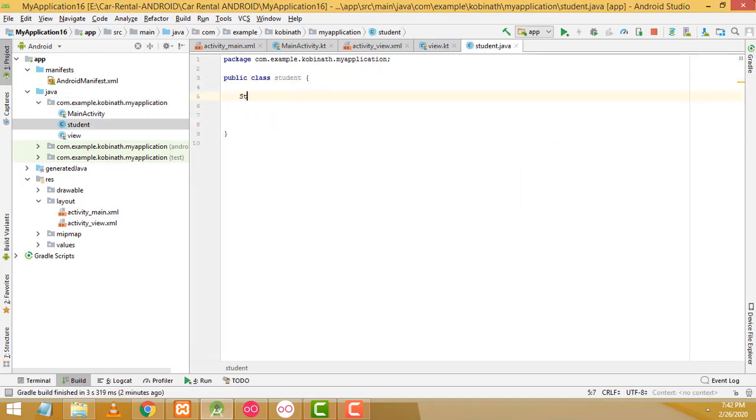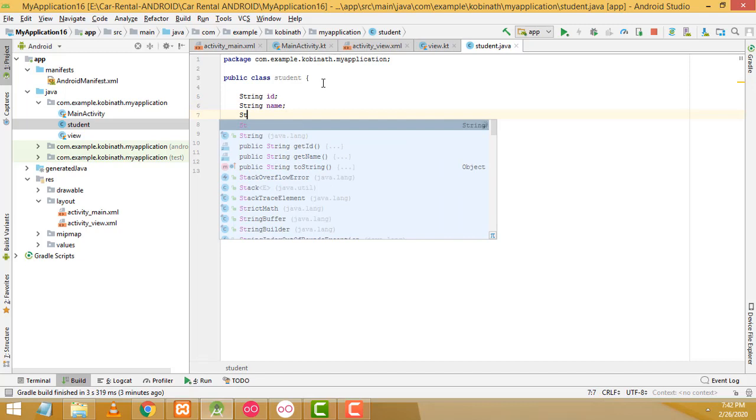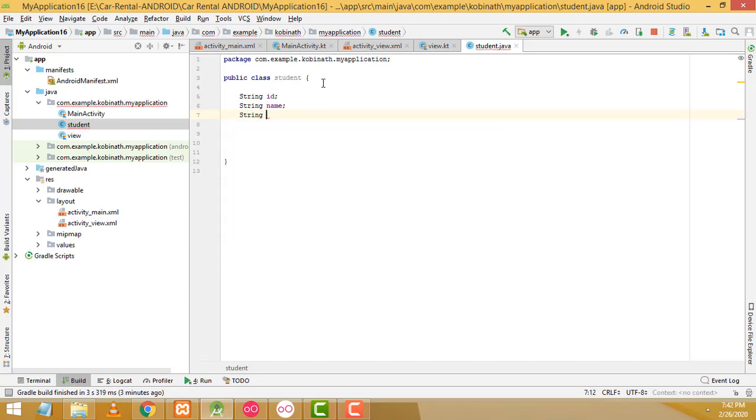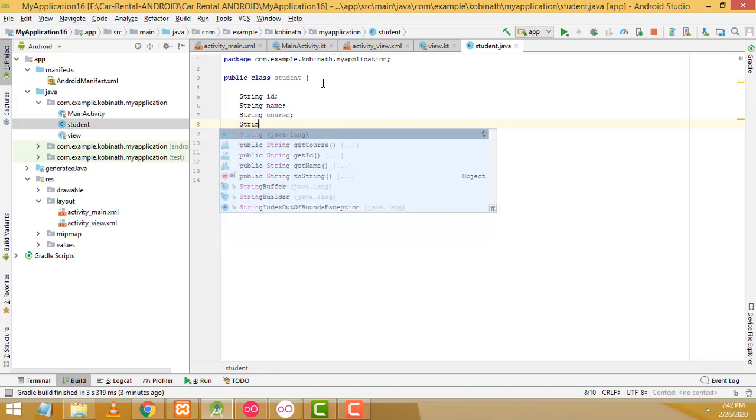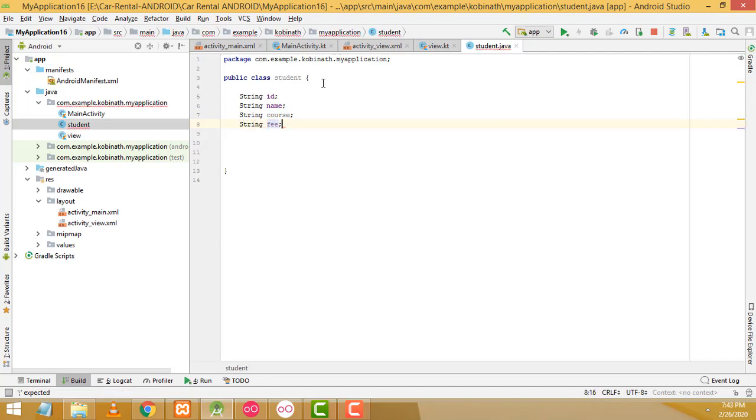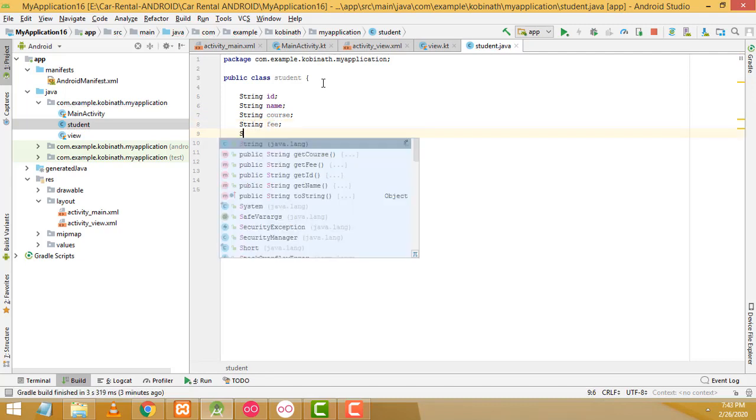Now here we have to write the properties. First string ID, string name, string course, string fee, and finally a string titles.